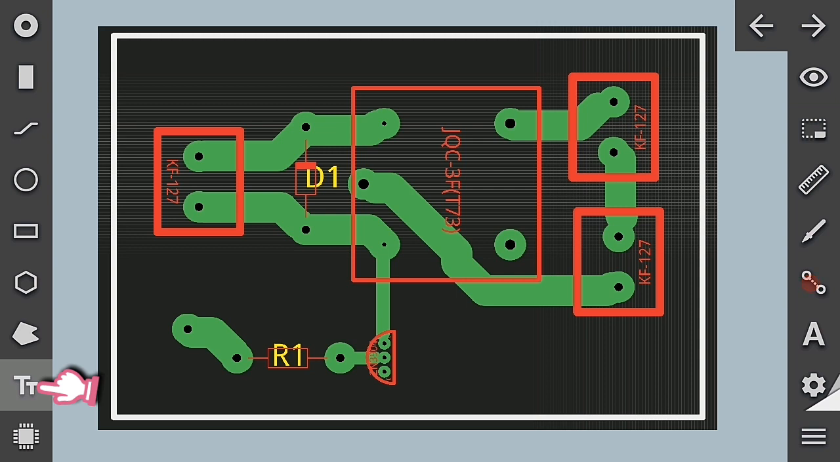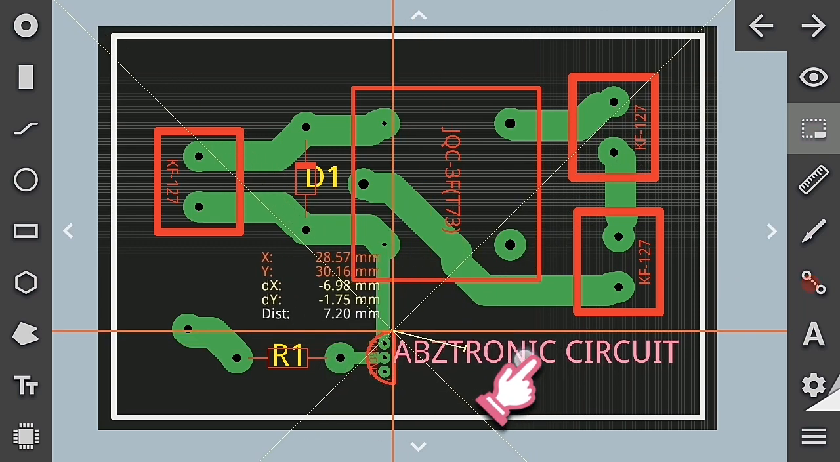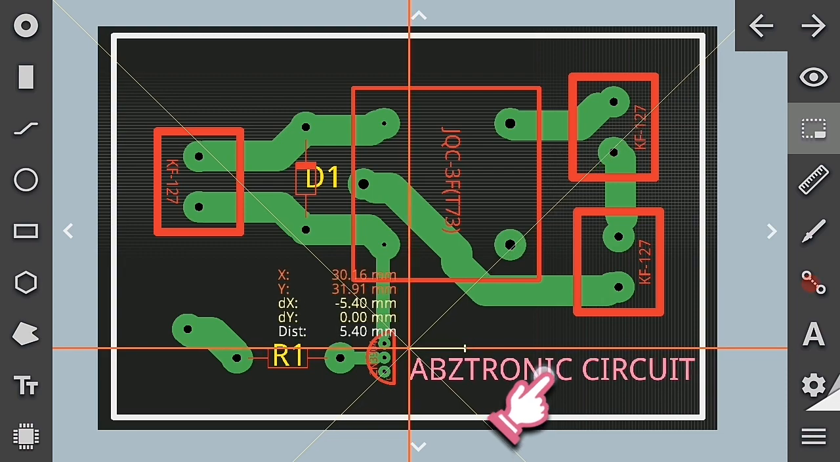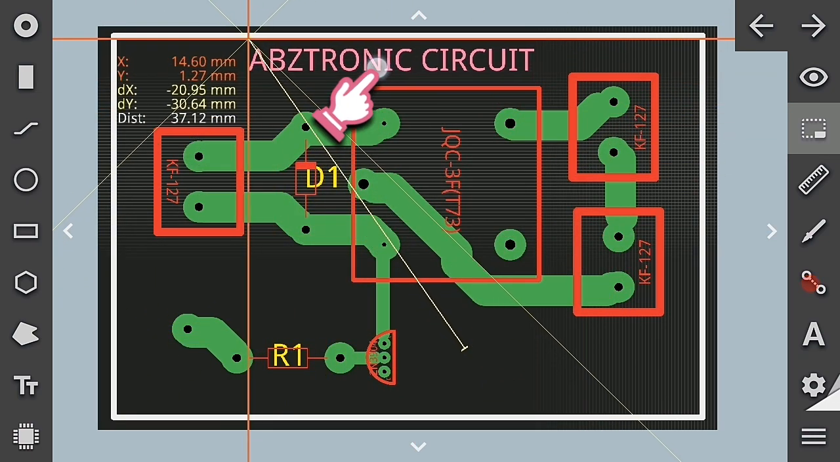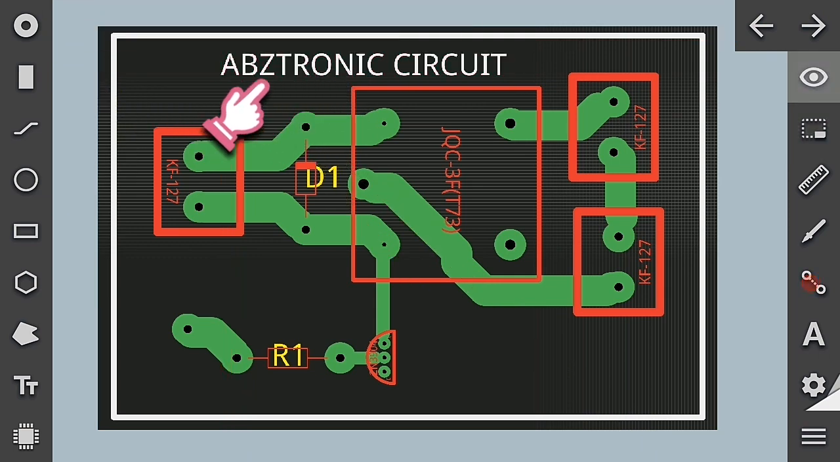Then the title, you can drag it down on the screen. Again, tap the square icon and tap the Abstronic circuit title. Tap long, then you can move to the proper place. You can tap the setting icon to change the layer.